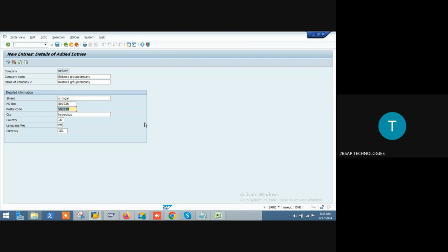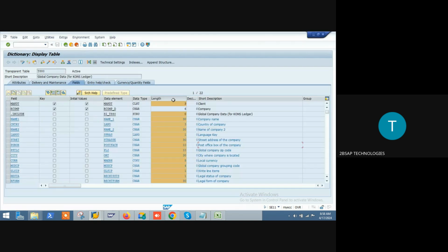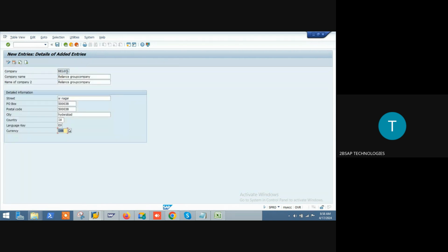Okay, this is what is defined at your table level. So we can give up to these digits. Now assume for your company code they are giving 6 digits. So here you can give up to 6 digits. That means you can give a 1 digit value, 2 digit, 3 digit, 4, 5, 6. Like that, SAP is pre-designed in the background with respect to your database.